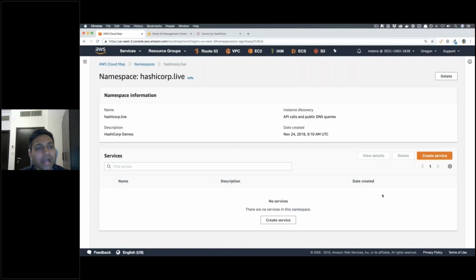Okay, so here what I have is a namespace called HashiCorp.live that's created in the Cloudmap UI. This namespace really doesn't have anything yet. You can use the API or public DNS queries to get to services in this namespace, but currently it doesn't have much. We haven't created any service yet.